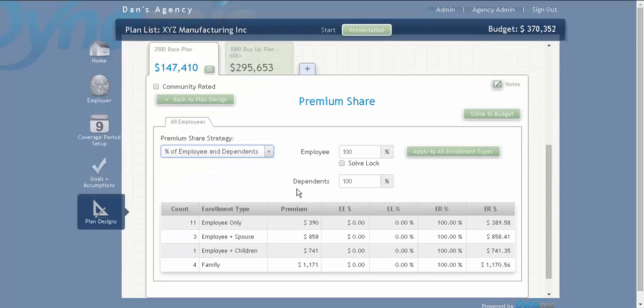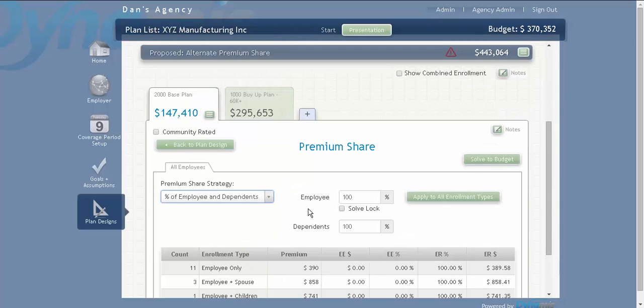So notice when we choose percent employee independence, we're going to go ahead and get a separate percentage field for employee cost and a separate one for dependent. So let's go in and maybe start with 100% towards the employee and 50% towards dependents. All right, and then we click apply to all enrollment types to kick that in.